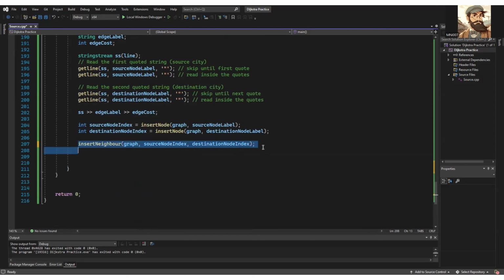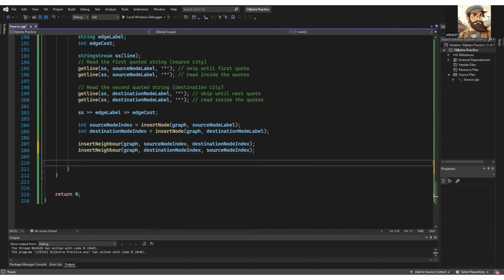First of all, we would use this to insert a neighbor for the source node. Then we would use this here for the destination node, and we would give the source node as its neighbor. So it would make sure that neighbors are added correctly.